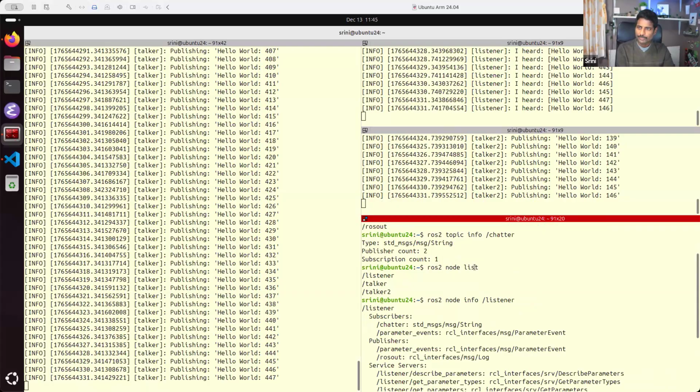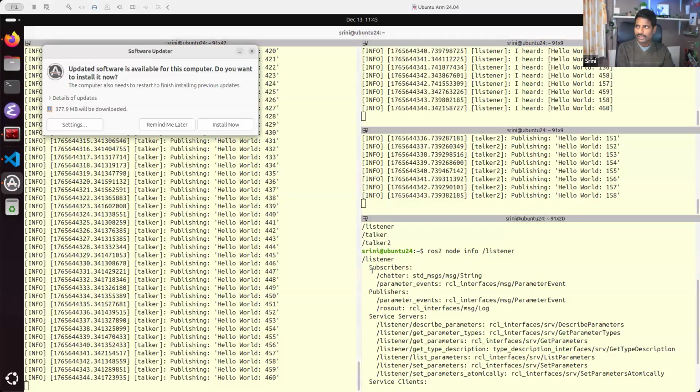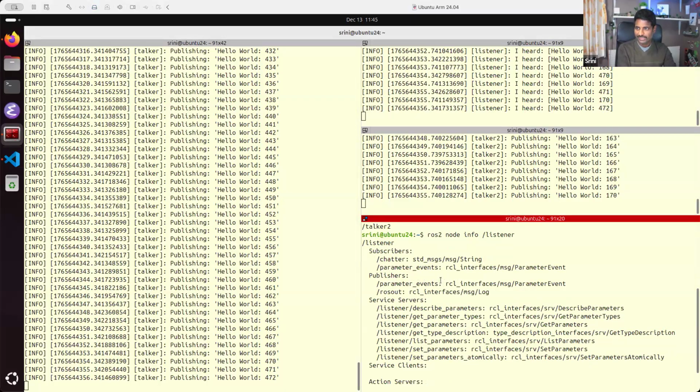And then the node command would give you the nodes that are running. In this case, there are 3 nodes running. The info command on that would tell you what that particular node is doing. In this case, the listener has a subscriber. It's subscribing to the chatter messages, and then the parameter events. This is default ROS2 stuff, so you don't have to worry about that.